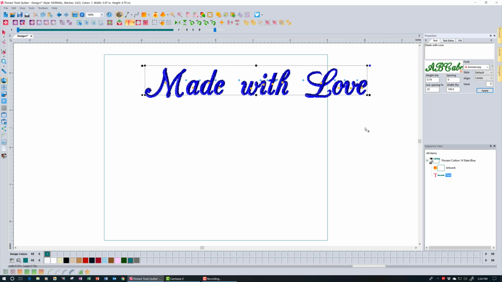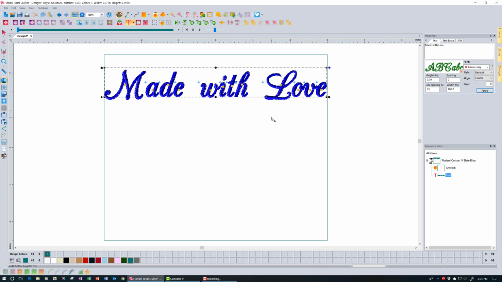And now you can see I've got a script font here, made with love. I like the way that looks, but you can see that it's a little bit big. Even if I move it over, it just goes right to the edge of my box. I could go ahead and leave it like that, but I want to come in a little bit. So what I'm going to do is change the height of this to 0.65.